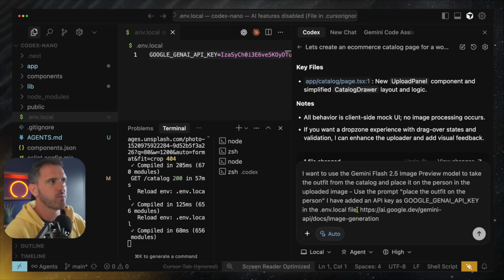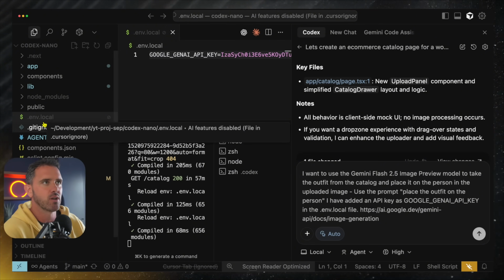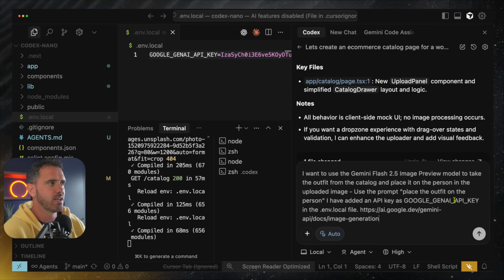So if you can see my prompt now, I'm saying I want to use the Gemini Flash 2.5 image preview model to take an output. Use the prompt to place the output on the person. I've added an API key as Google Gen AI API key. So you see I've added that in here to .env.local. And the reason I'm telling it what the key name is here is because the model can't see into any .env files for security. And then I'm just giving it a link to the docs as well.